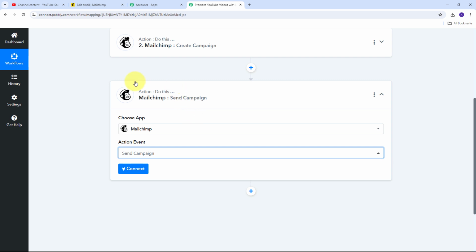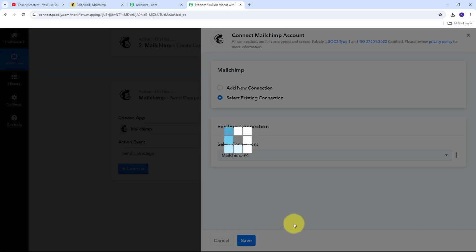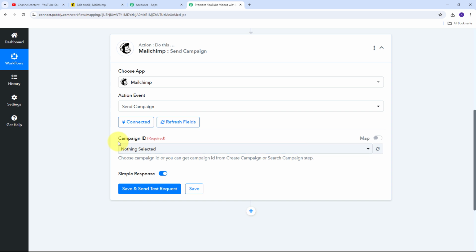And now I need to connect Mailchimp with Pabbly Connect. So I'll click here on connect. I have already built this connection between Mailchimp and Pabbly Connect, so I'm going to use this existing connection. I'm going to click on save. And now I need to give my campaign ID.